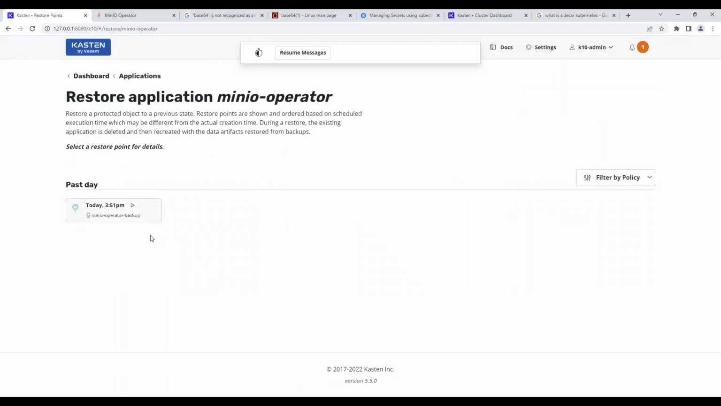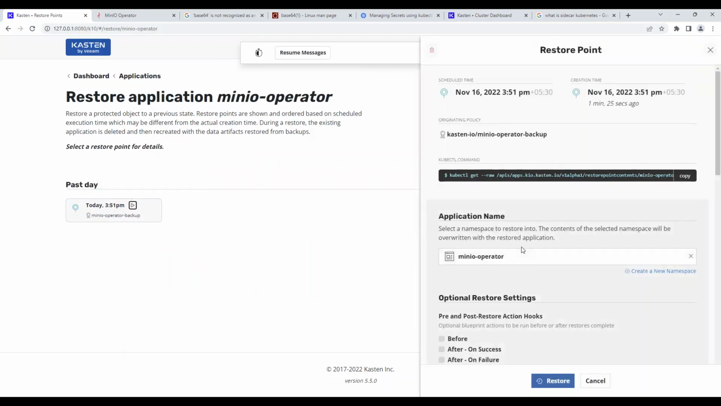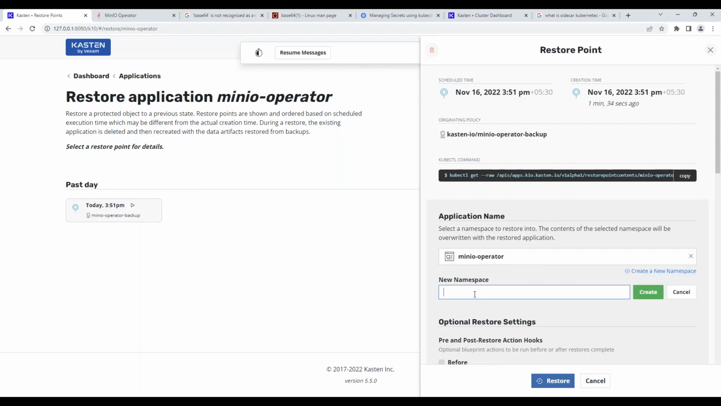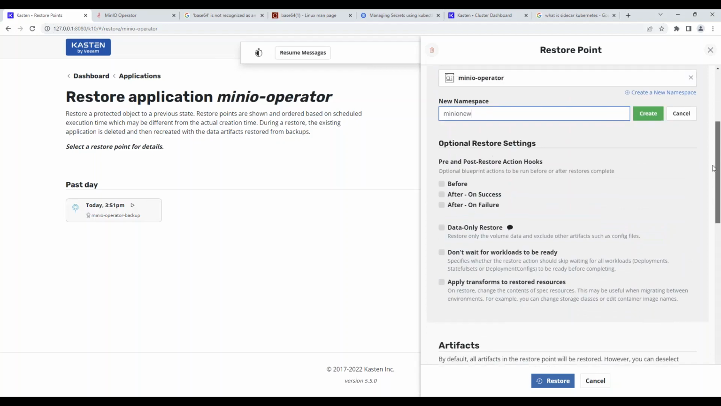I can go to a restore if I have to and select this particular restore point and say what I have to do, how I have to restore, right? Should I restore it as new, or should I restore it as a new namespace? So I say that I want to restore it as new namespace. I will name it as mini IO new. Okay, and then I say select all the artifacts that needs to be restored.